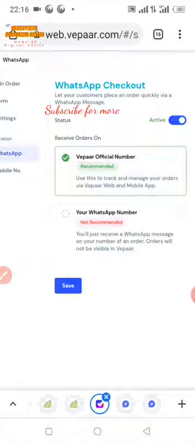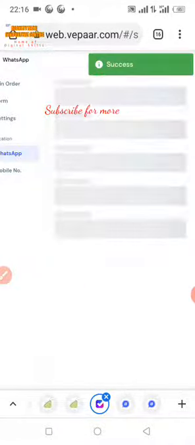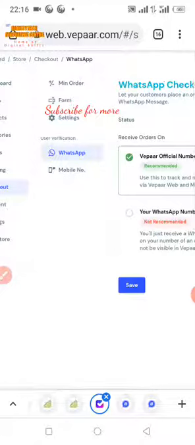Leave it the way it is. That is, you're going to receive your order on your official number. You're going to receive your order on this particular official number. So you click on save. Don't tamper with that. Leave it as default. The next thing, you're going to click on the mobile number.